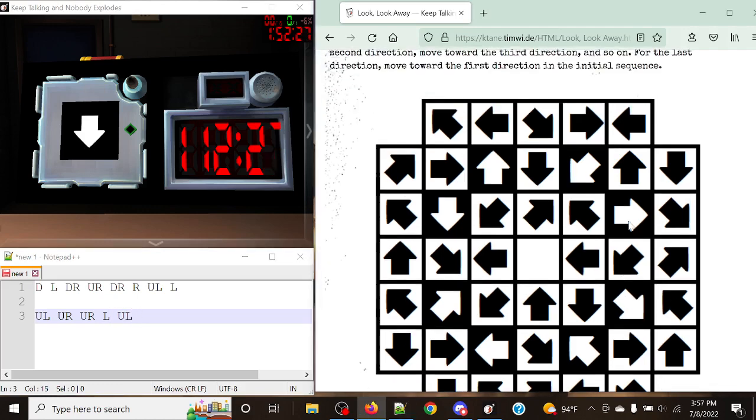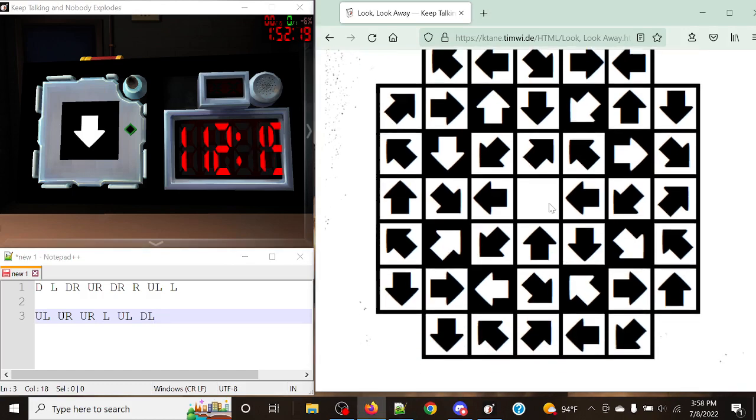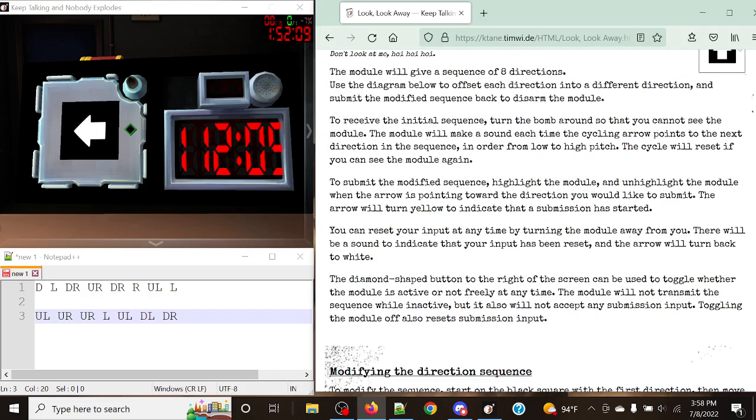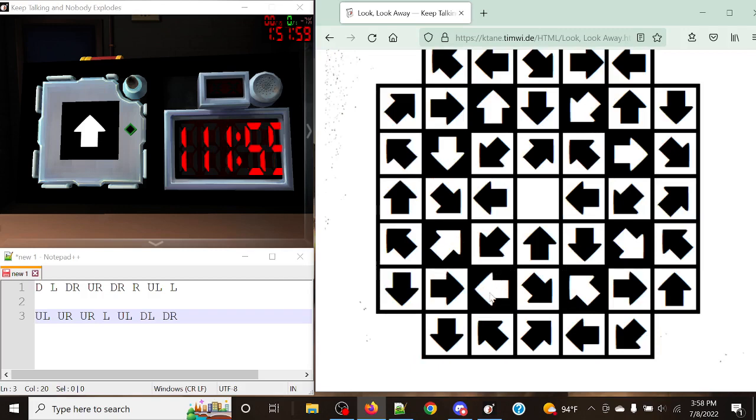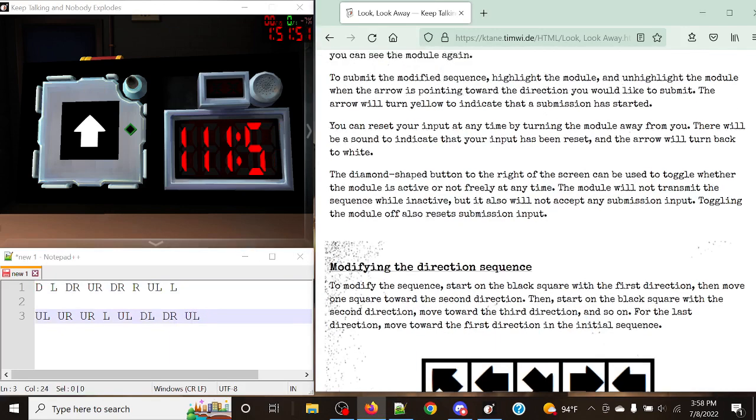Next up, we're going to go to the right black square. The right black square is going to give us an up left, which is going to be the down left here. And then from the up left black square, we're going to move left, which is going to take us to down right. And then from the left black square, instead of just not caring about the sequence, we're going to move towards the first direction in the initial sequence. So we're going to go from the left black square and move down, which in this case is going to give us the up left that we need to finish with here. So now the way that we have to submit this module here.